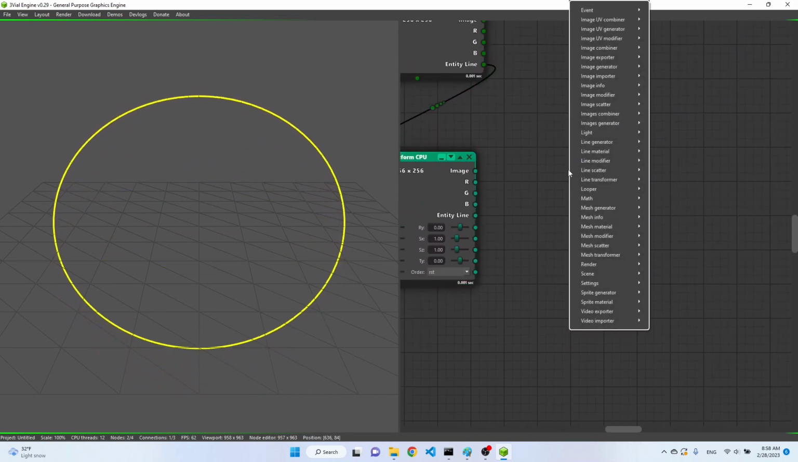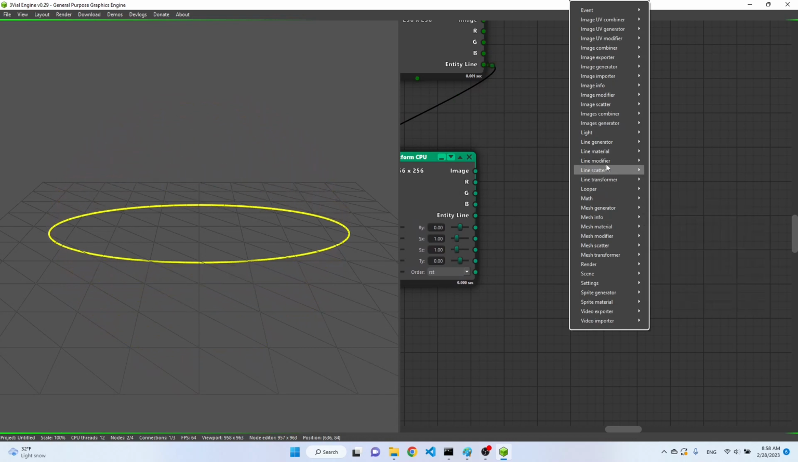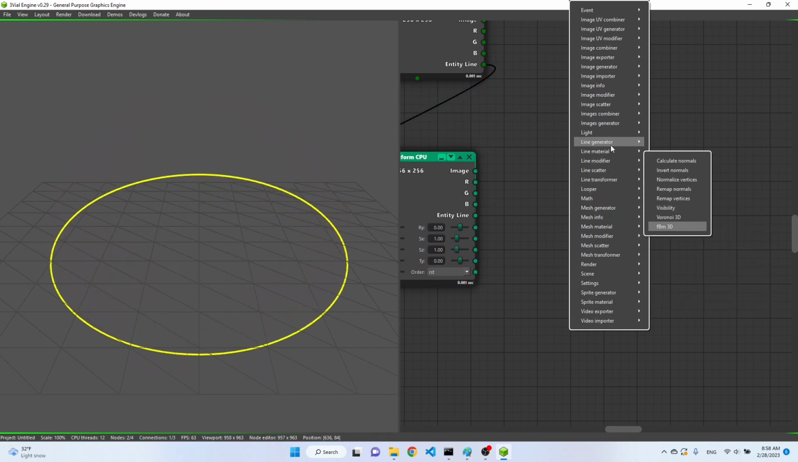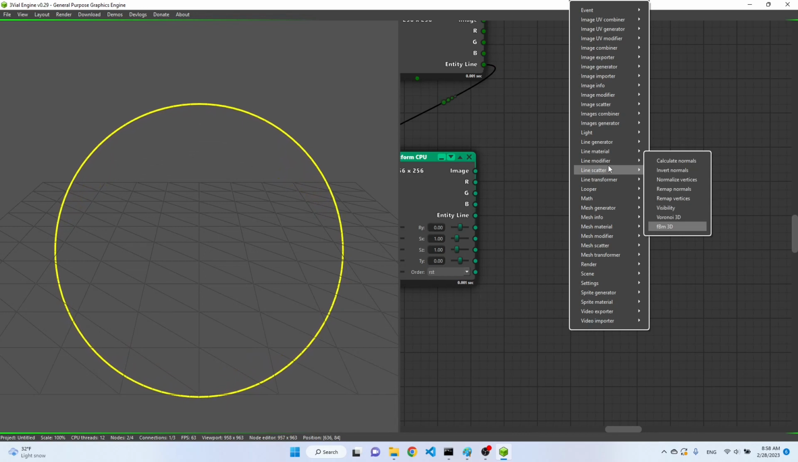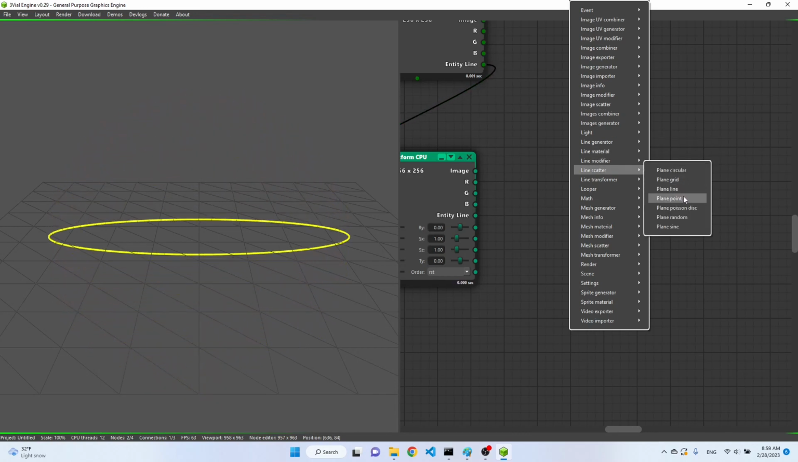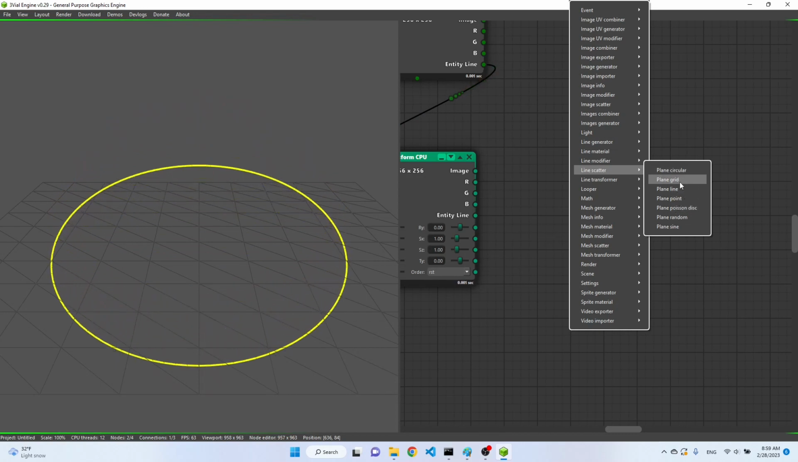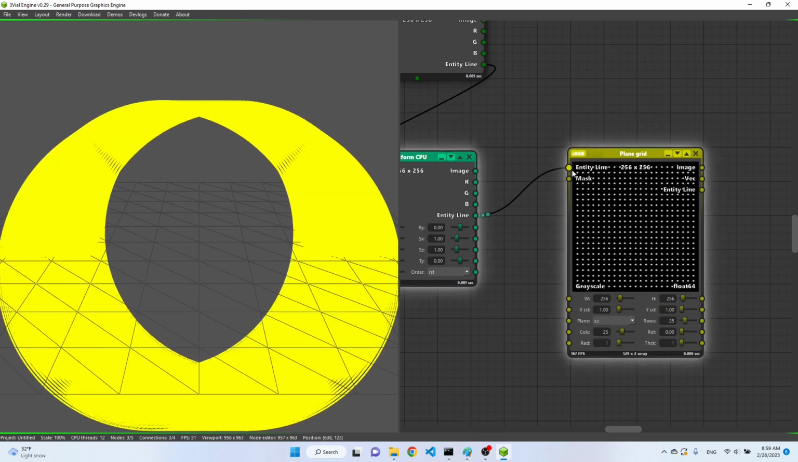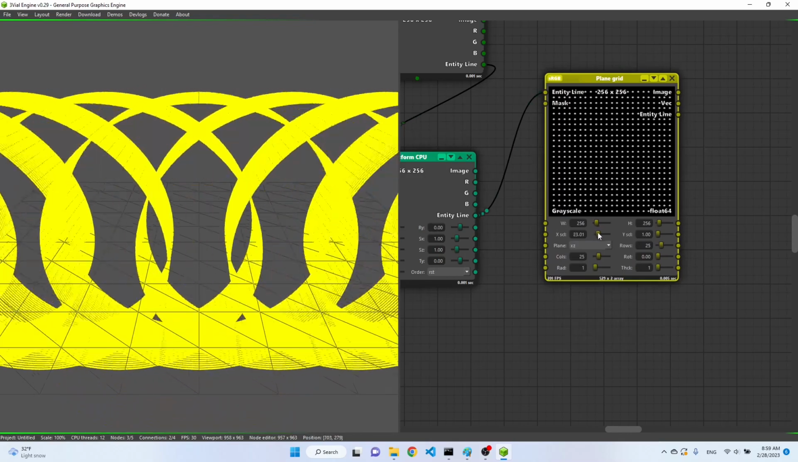Also, we can use GPU instancing. We can use line generator, line material, and modifier, line scatter. We can use like plane grid. And now we have a lot of those.